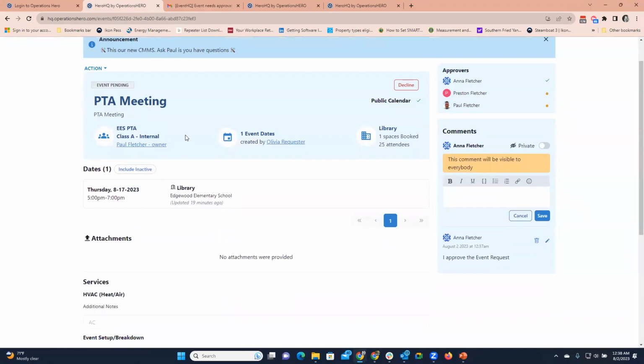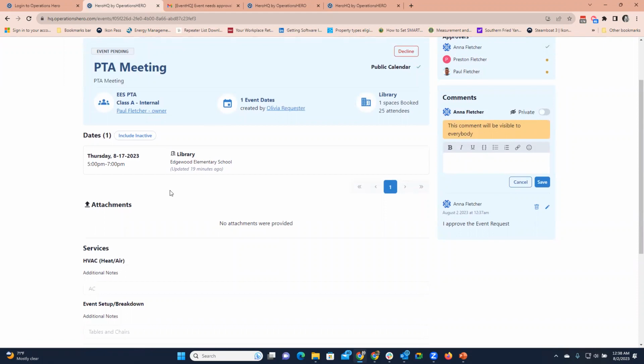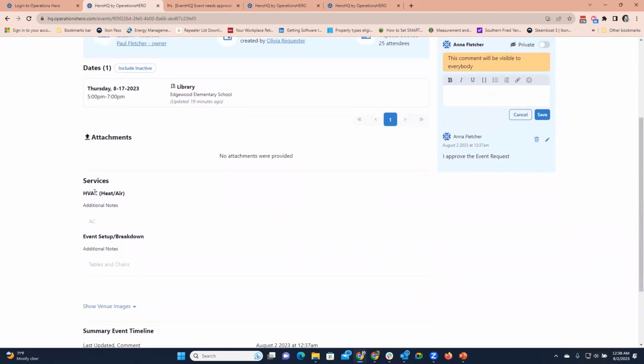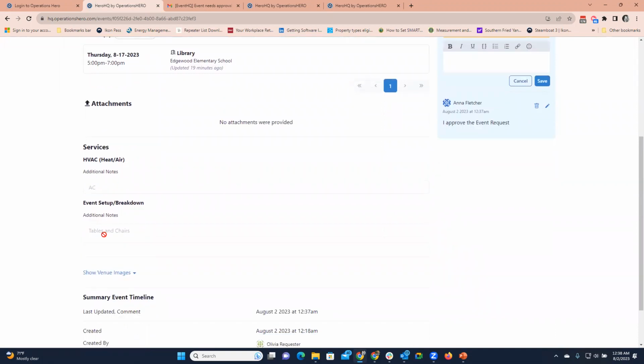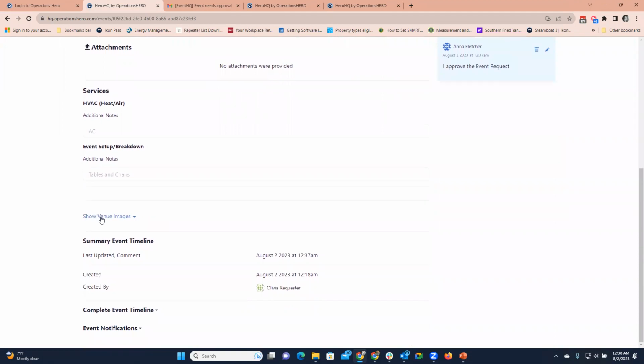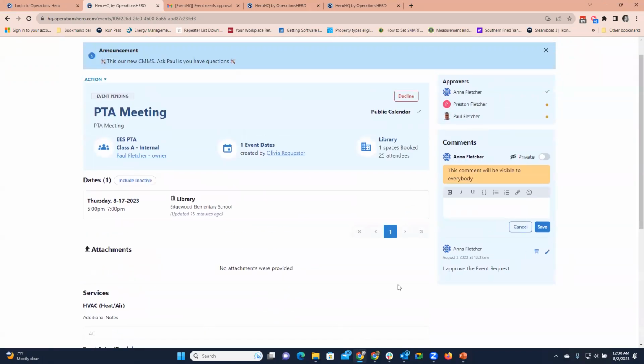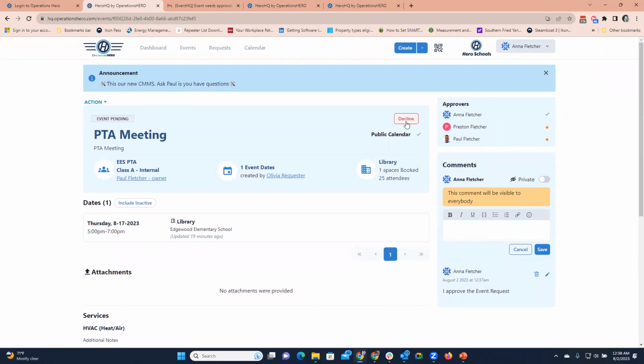We can see more details about this. We can see the event group, and what event type they are for invoicing. This one's a Class A internal. We can tell the number of dates, how many spaces were booked, and how many attendees. And of course, our dates right here. Any attachments that were provided by the requester, any services that were requested. In this case, we have air conditioning, tables, and chairs. If we have venue images, those will show here. We can see a complete event timeline and the event notifications listed down here. And then finally, we can see the communications that were going on for this particular request, and we could decline it right here if we needed to. So in this particular scenario, the admin could go ahead and confirm that, and it will be done.